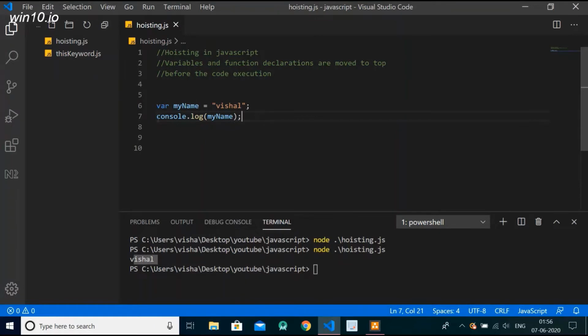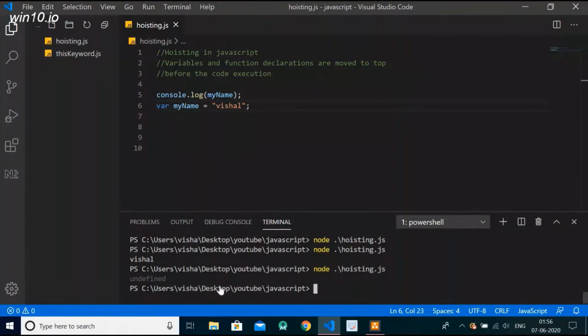Now what if I do this? What do you think now will be the output? Should it work? Let's see. It is giving us undefined. This is weird actually. If you see in any other language, say for example Java, this would have thrown an error saying my name is not defined. But this is not the case with JavaScript. This is where hoisting takes place.